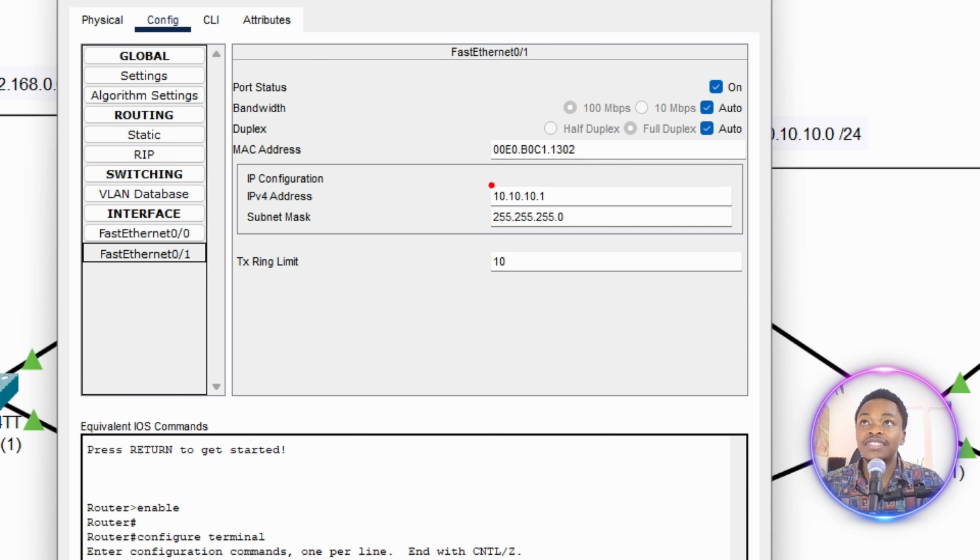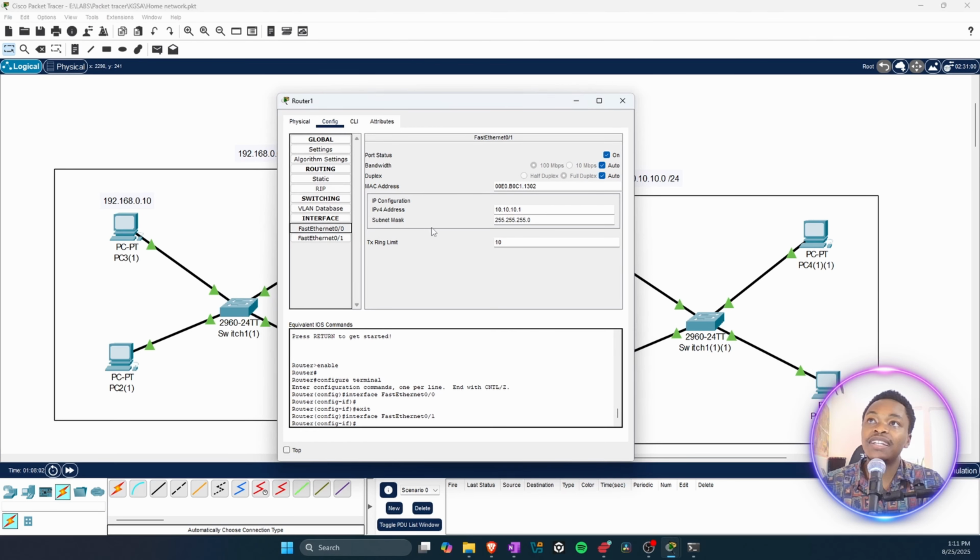Let me show you this. Now I put this IP address 10.10.10.1 so that the router can know that when I take this traffic from this side, I send it to this other network, and how to send it. Okay. So these IP addresses I gave the router, I gave here on Fast Ethernet 0, this one here.